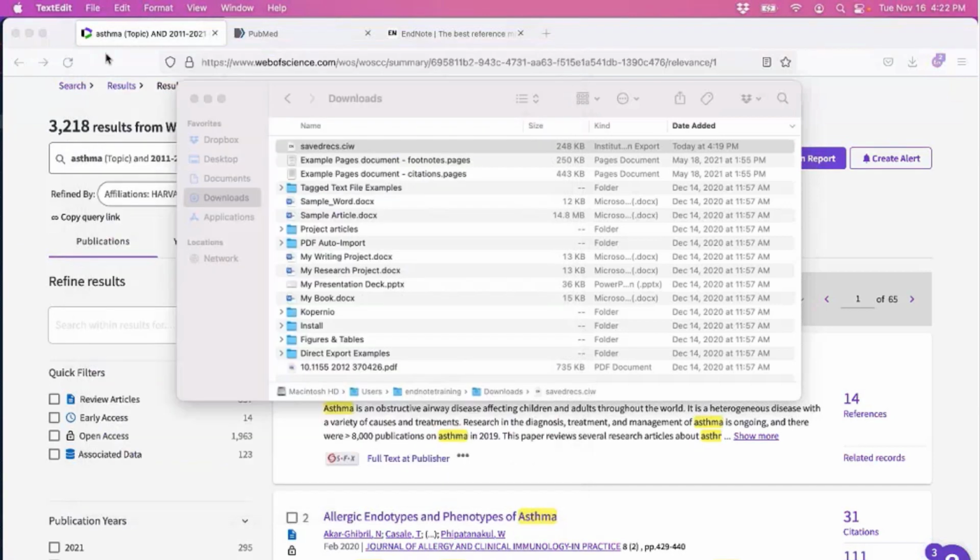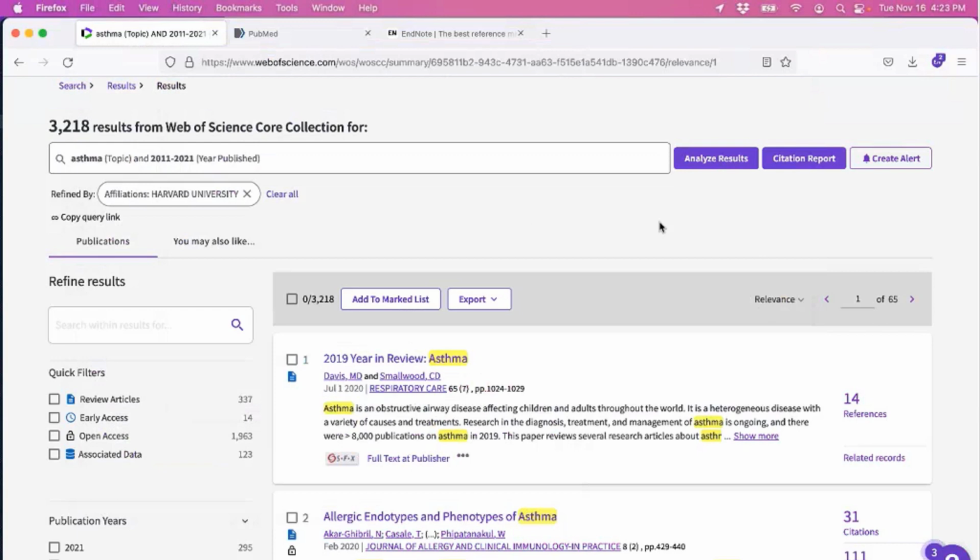Again, if you were using Chrome or Safari, you could import this file, but you would have to go with Finder, find the file. You would have to double click on it, tell your operating system to open that file with EndNote. But we're just going to go ahead and initiate the export one more time from Firefox to show you how you can use the browser to designate file type associations.